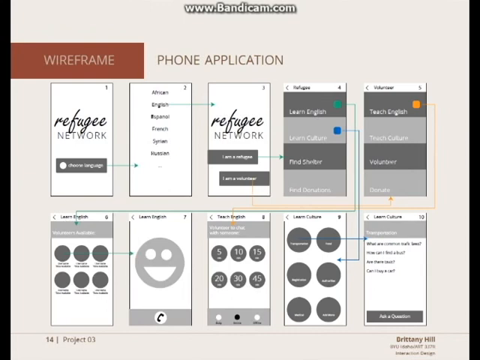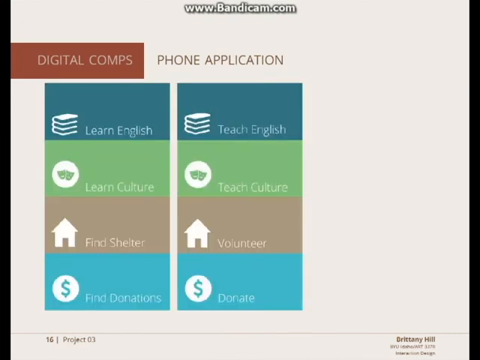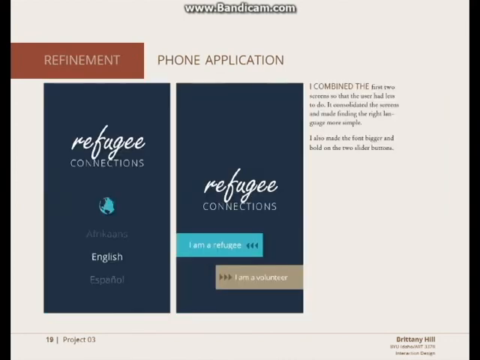This is the wireframe for the mobile phone application. The main functionality of this would be to have 2 different versions, one that helps the refugee learn English, learn the culture, or find donations or shelter, and the other that helps the volunteer provide those for a refugee. After doing some user testing on that, I was able to change it up and create these digital comps, to which I did more testing.